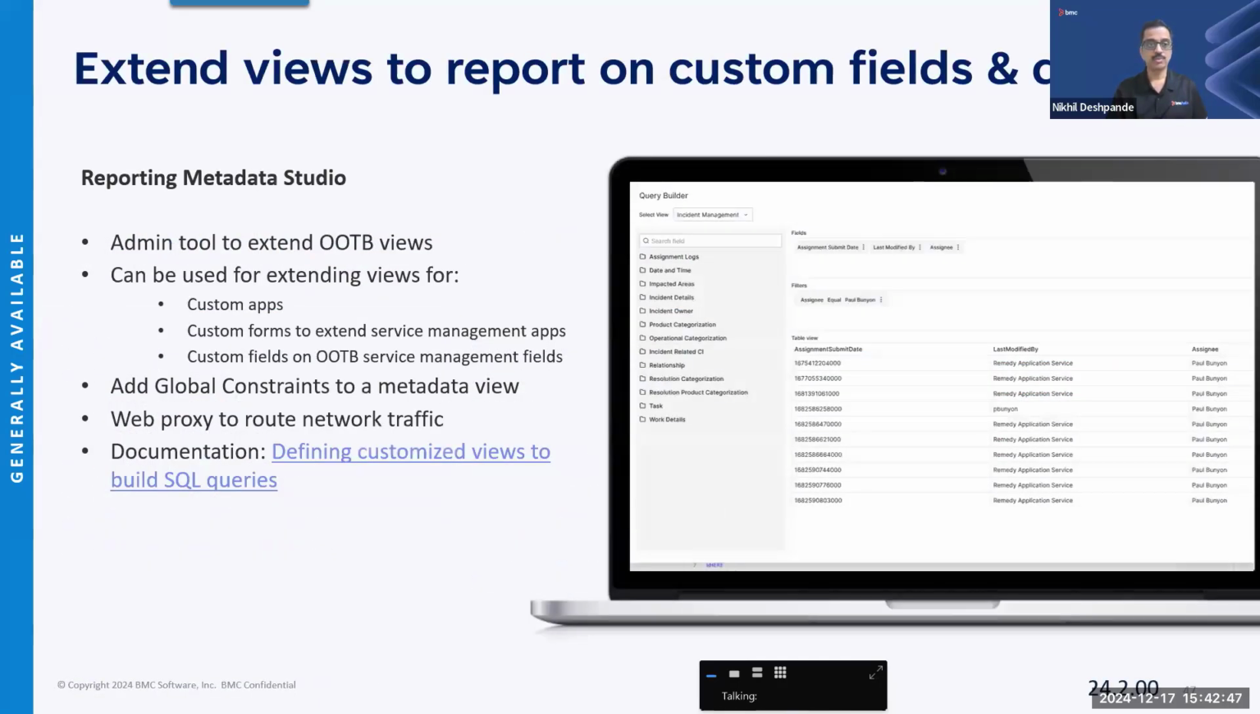We also saw in the demo Reporting Metadata Studio, which is a developer app for your admins to extend the out-of-the-box views to include your custom fields, custom forms, custom applications.